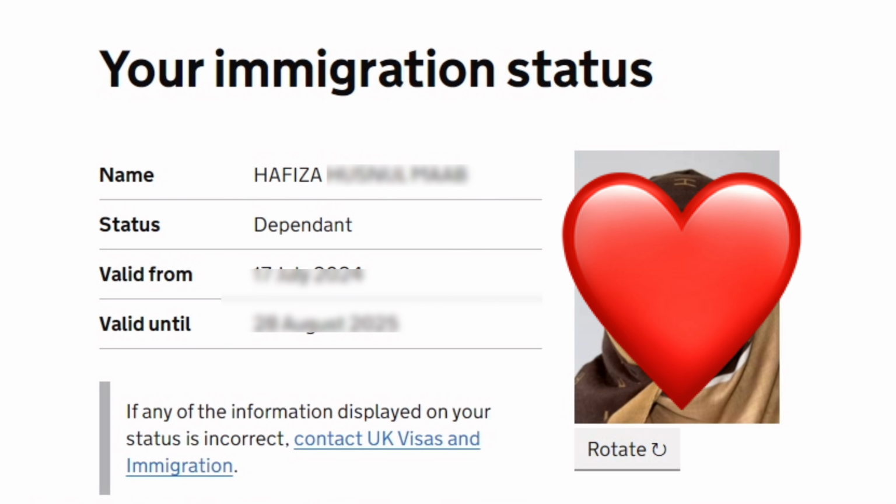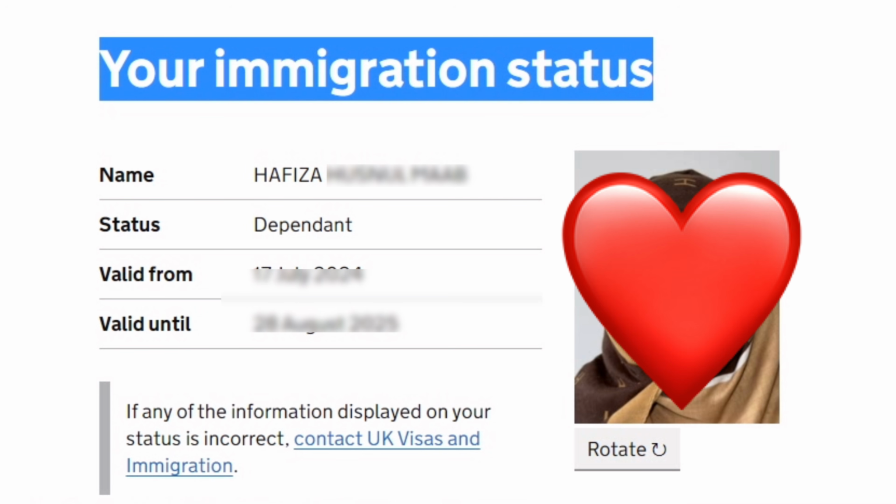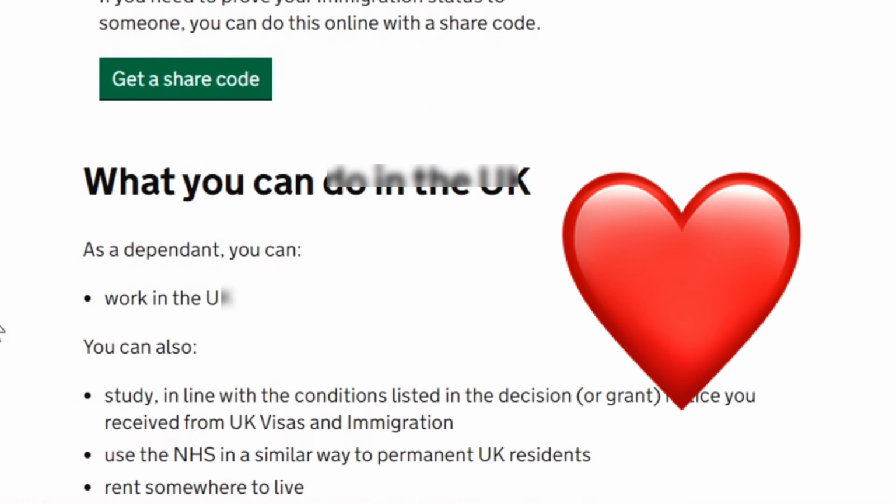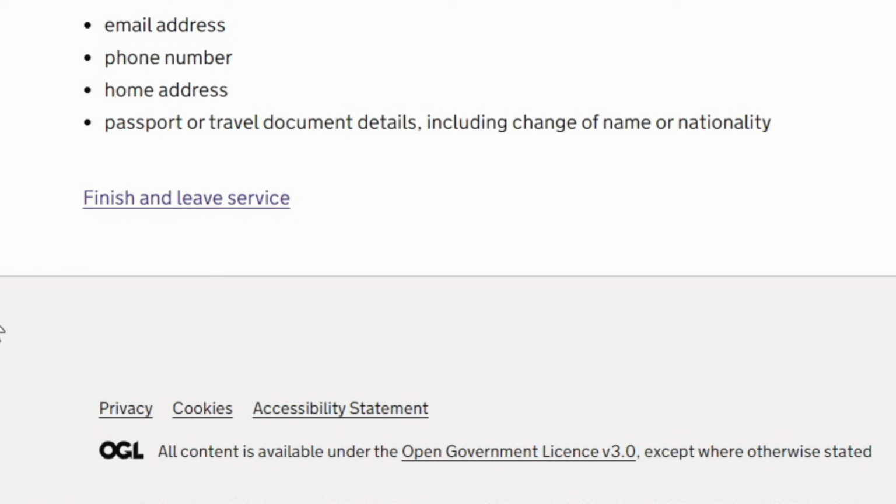After clicking the continue button, your immigration status will be there. The name is given, that is the name of the candidate, and the status of the visa, either skilled worker visa or dependent visa. Then validity is given, valid until, everything is given. So this is your immigration status, which is updated using your passport. And now you are logged into your UKVI account using your passport. So you can use this in different ways.